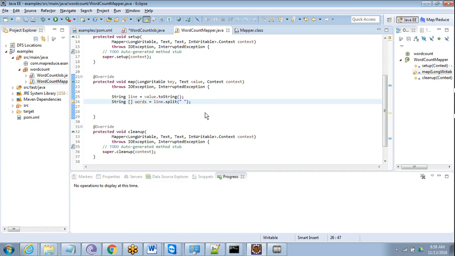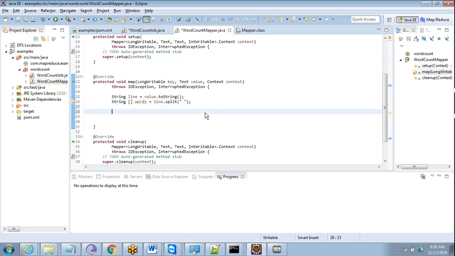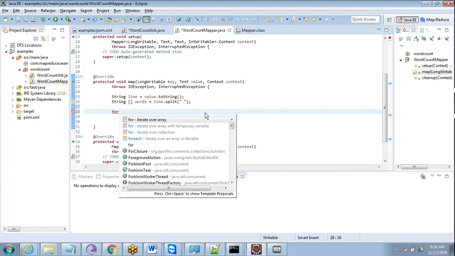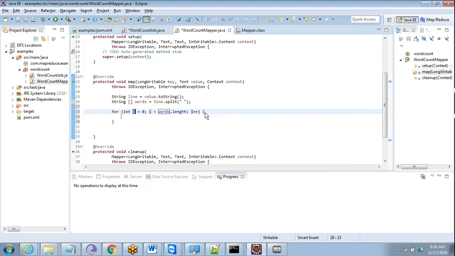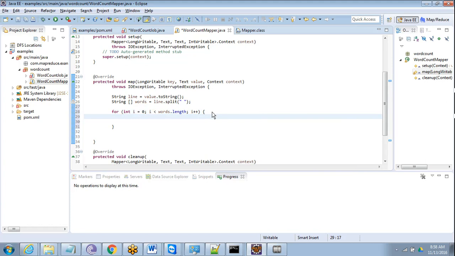Then create a for loop. For i is equal to 0, whenever you type for and press Ctrl+Space, it will automatically pick this is the array, and that's why it has it. So it will run till whatever the length of your array is.